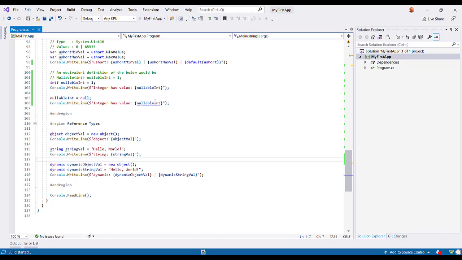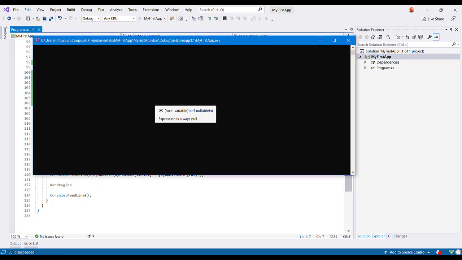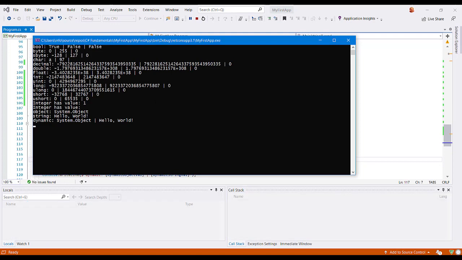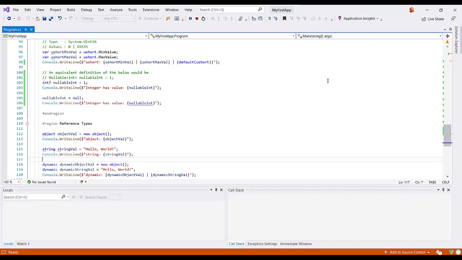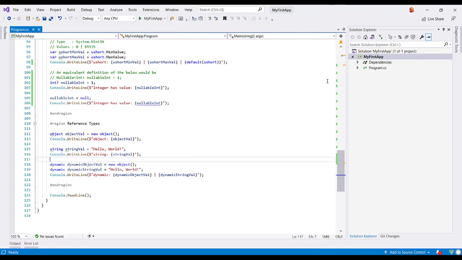Now, if we were to run this application, we would get some output that you could probably use in the future. Notice all these default values at the end, right? Just giving you an idea of what the defaults actually look like for these value types. And so, again, these are the built-in types. These are the things you're going to build on top of. But having an understanding of these types is important.